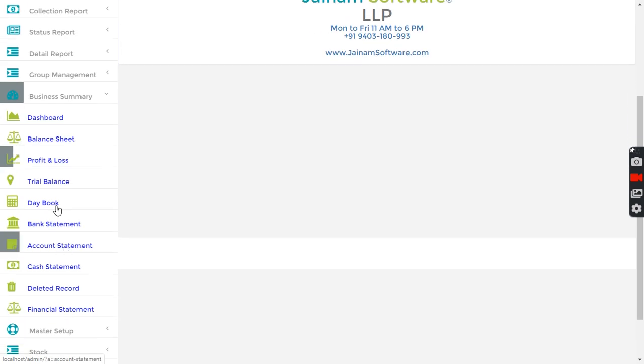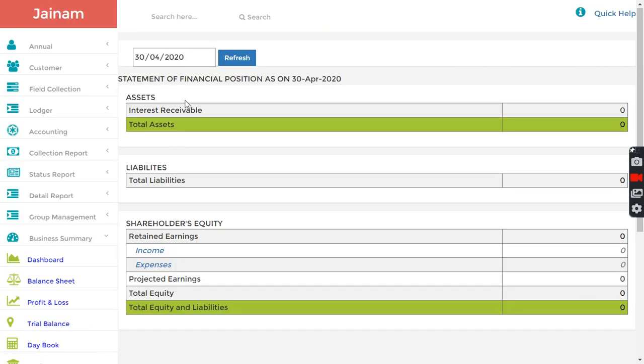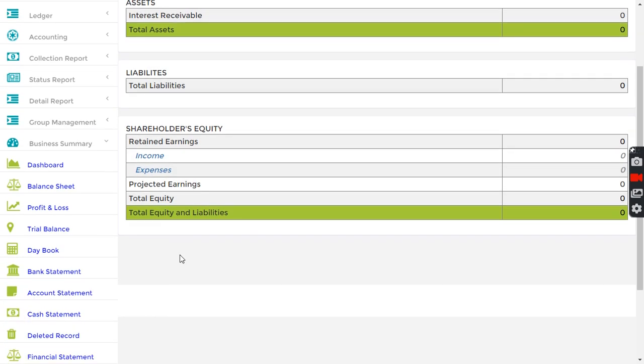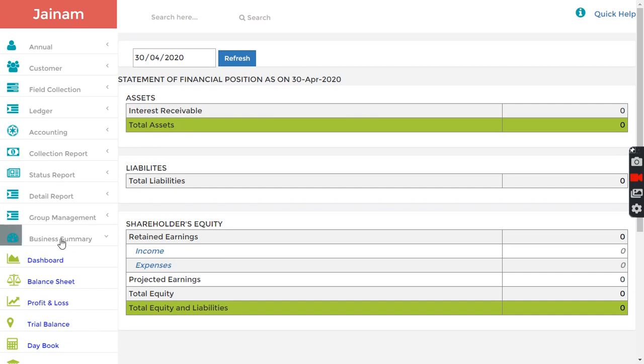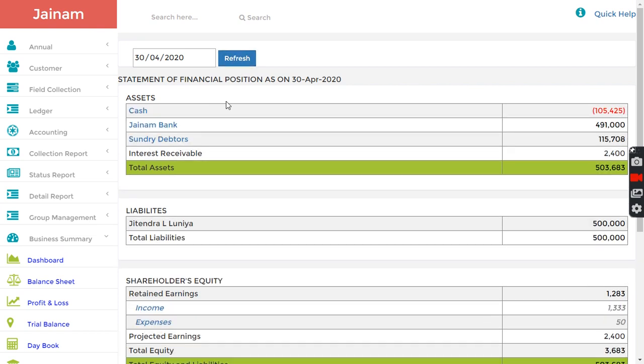There are multiple statements available, and the financial position is available under the financial statement, which is available as part of a business summary. Now, you can search on a specific date, and then you will get the details about assets, liabilities, and equity.